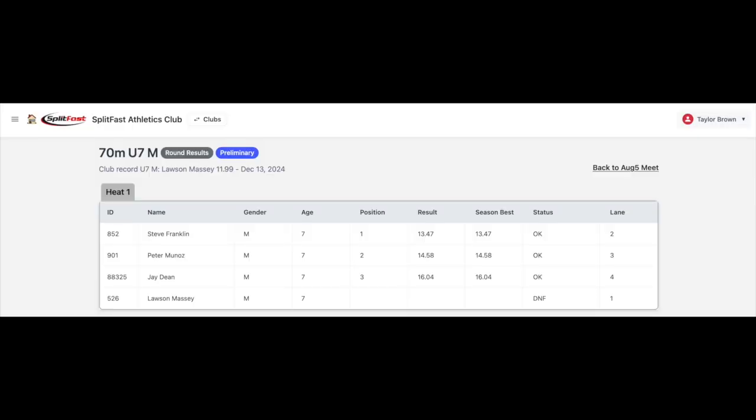Track events use the simplest round results layout, 1 result per athlete, ranked by elapsed time rather than distance or height. Each athlete also runs in an assigned lane. For example, let's look at a 70 meter for under 7 males. The first 4 columns show the same athlete identifiers as the field events, and the position shows the athlete's rank in this round, based on finishing time. The lowest time ranks first, the reverse of a field event, where the highest distance or height ranks first.